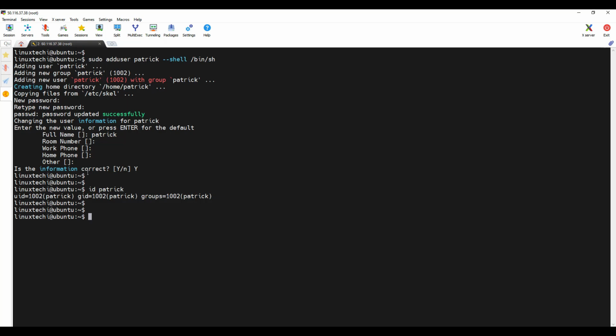So as you can see, we have a different UID and GID. This is 1002, and the user Patrick belongs to a group called Patrick. Now let's check the /etc/passwd file. Once again, I'm going to filter this information using grep, and once again, you can see we have Patrick's details.